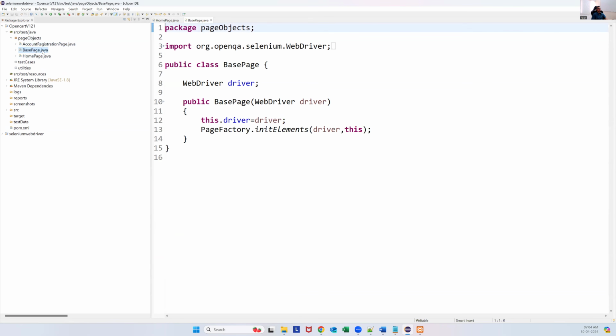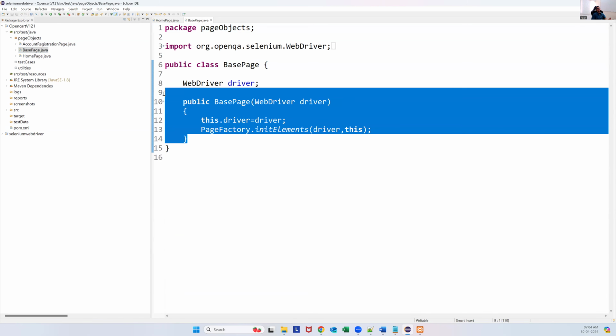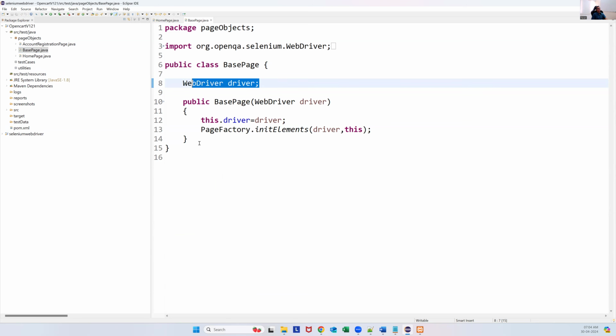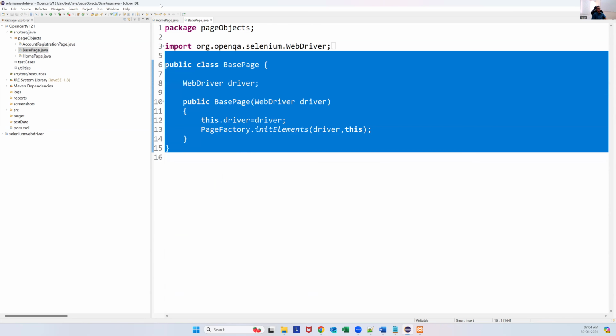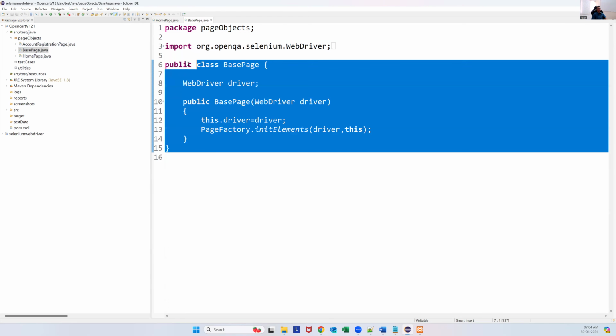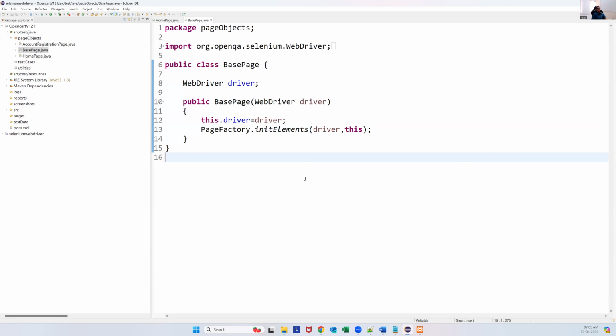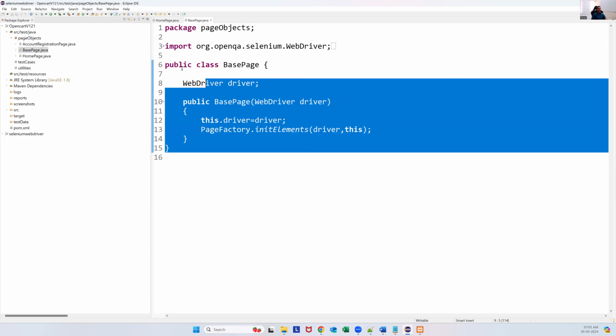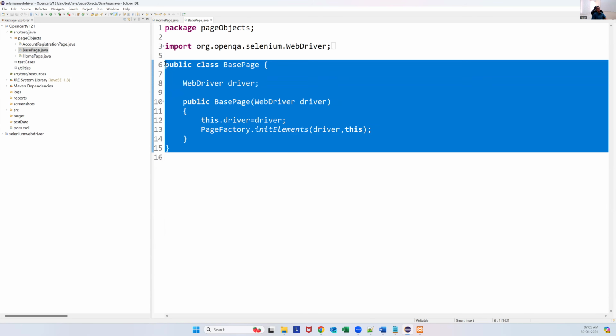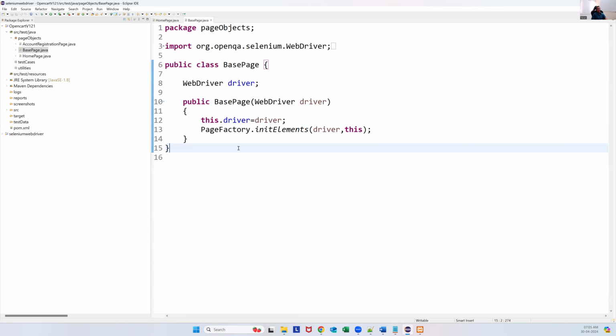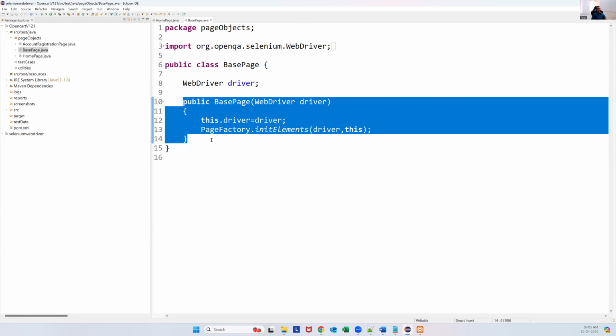And what does this BasePage contain? The BasePage contains only the constructor, nothing else. Only the WebDriver variable and the constructor. That's it. And this particular BasePage is extended into every page object class. So this is the parent of all the page object classes. So why did I make this a parent? Because the constructor is the same, right?